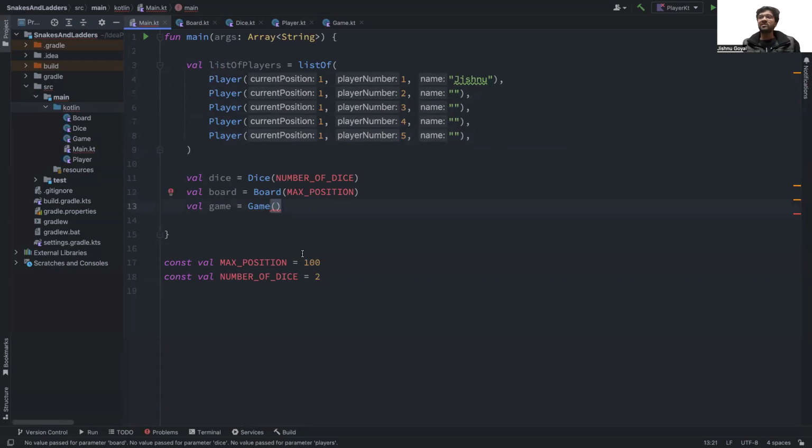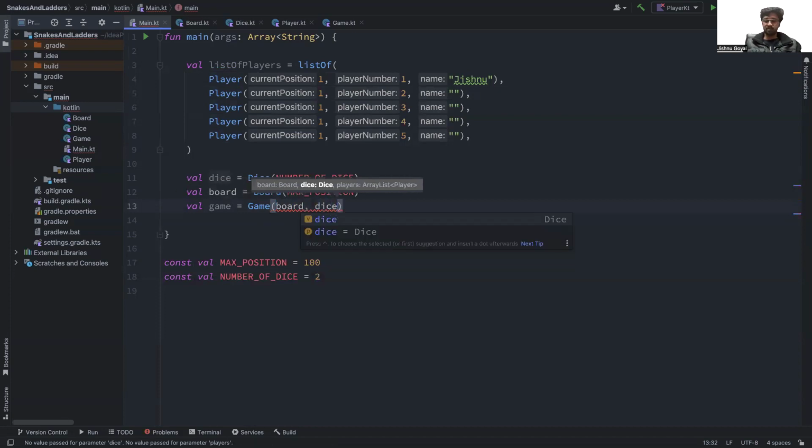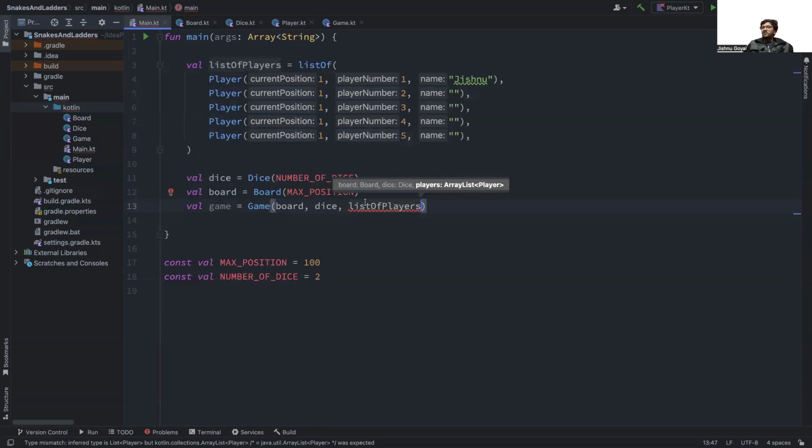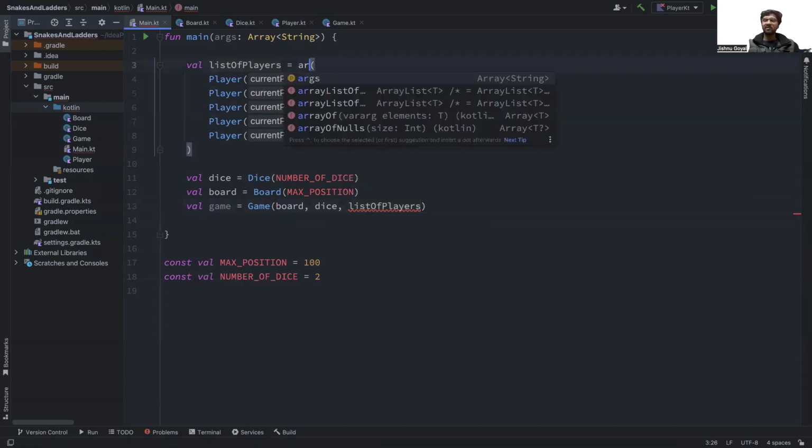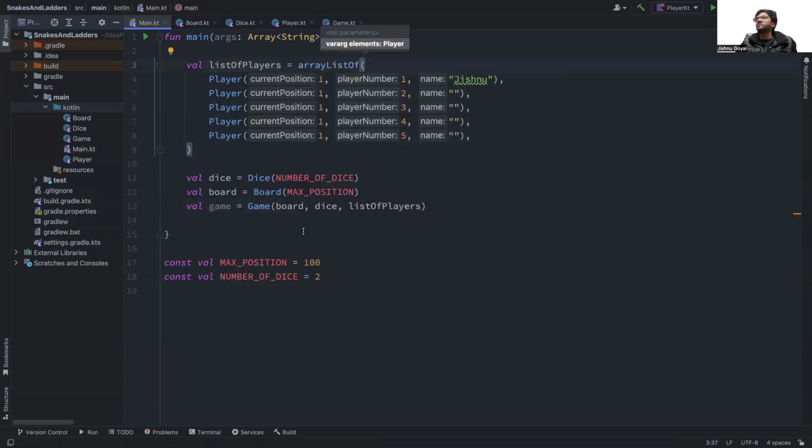You have to pass these variables to your game now. You have to pass your board. You have to pass your dice. You have to pass your players, list of players. Are you following until now? So I created an array list. I'll put array list of. This is also cool.